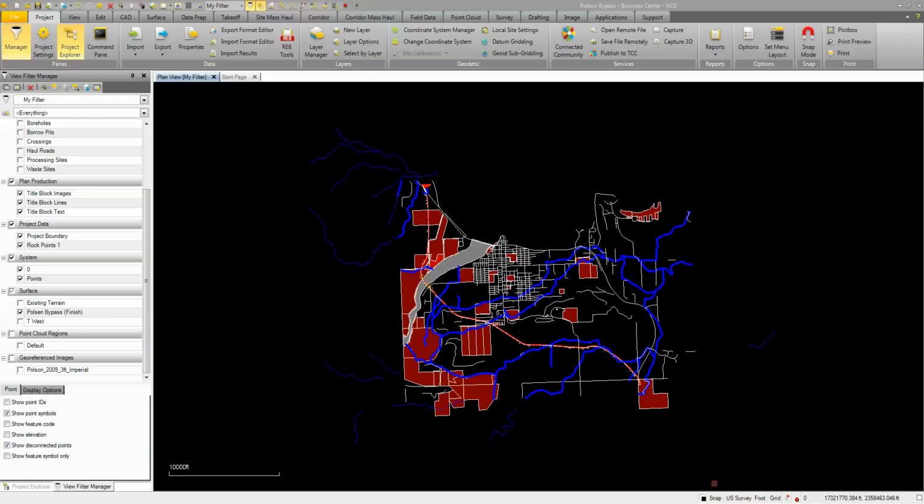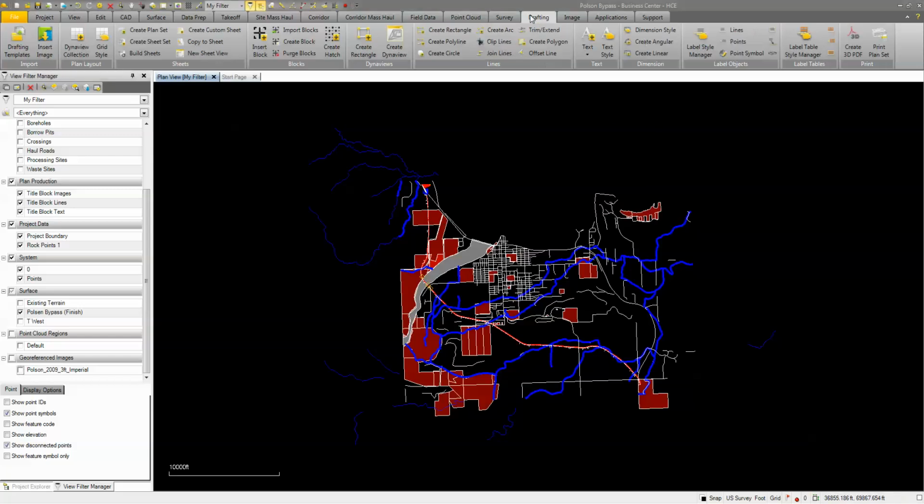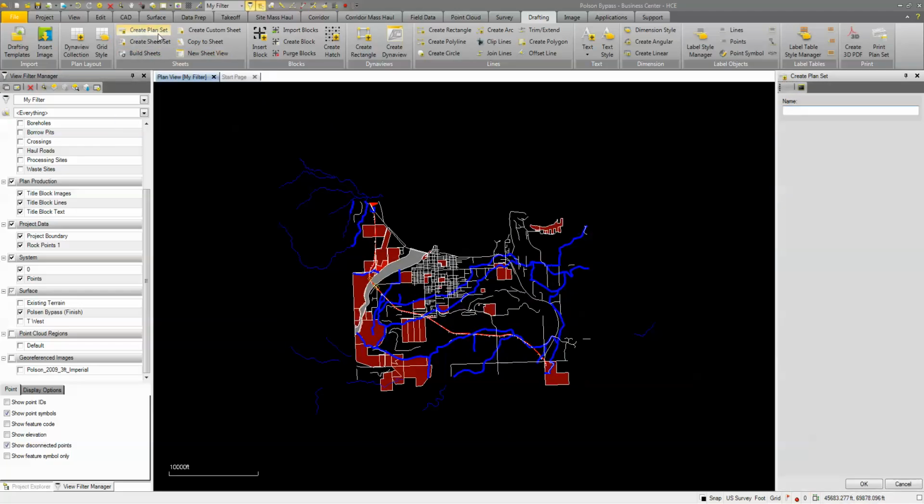So to get started, if you haven't done so already, download the data set below this video and then open up the Pulse and Bypass project. Then we are going to go to the drafting tab and we will begin by creating a plan set. We're going to click on the create plan set command and give the plan set a name.